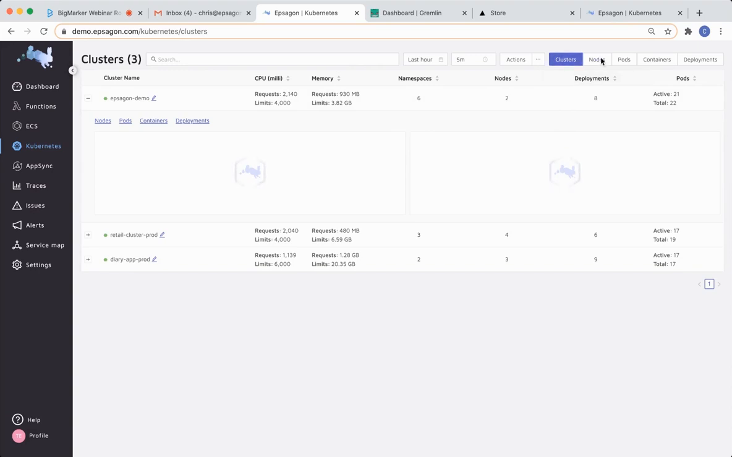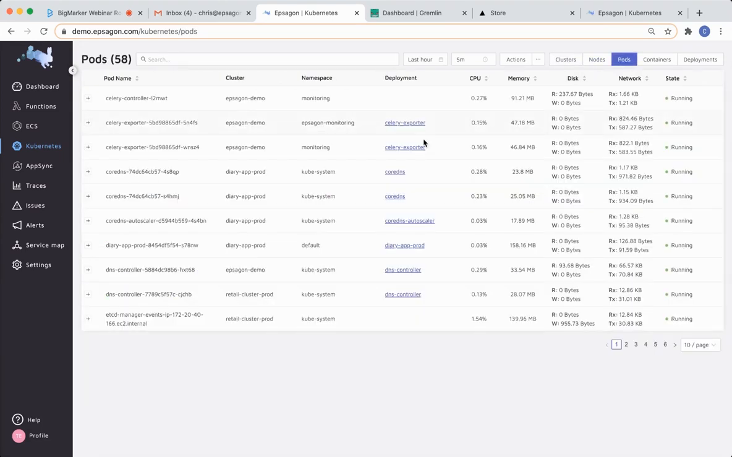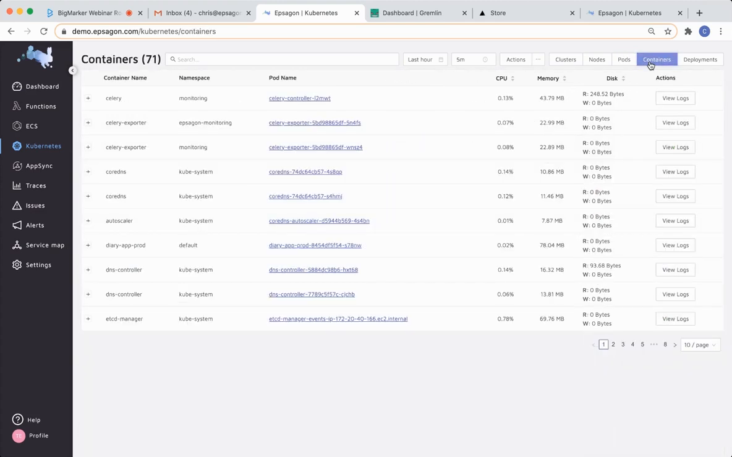We can look into our nodes, into our pods, into our containers, and again, have that full context to allow us to say, okay, I see this pod. Show me all of the traces associated with just that pod. Or we'll have the context to say, we have our containers here. Show me the container logs. And those will be available to you as well, as we see being pulled up here.